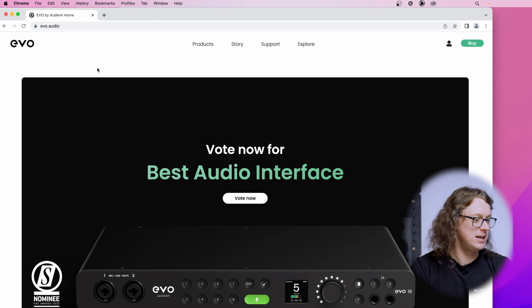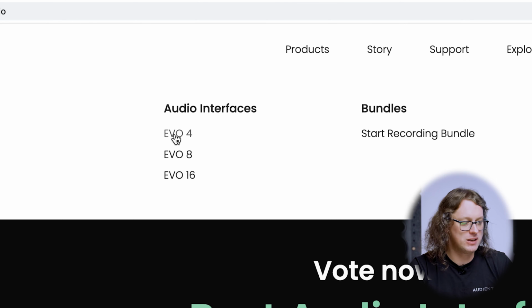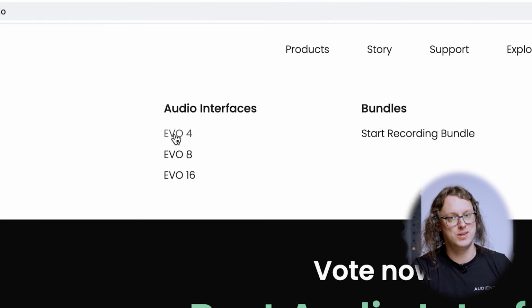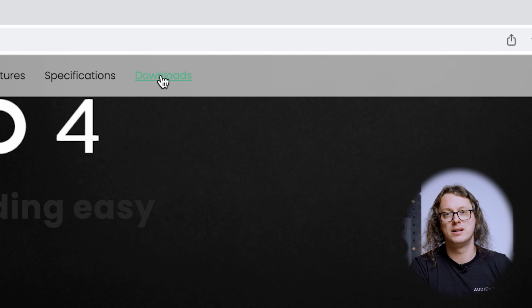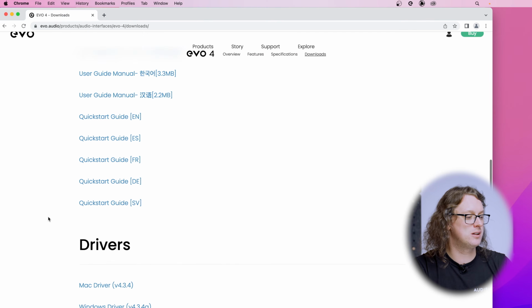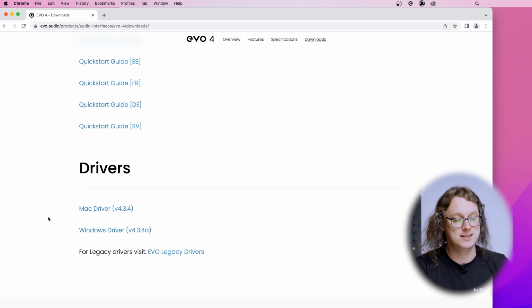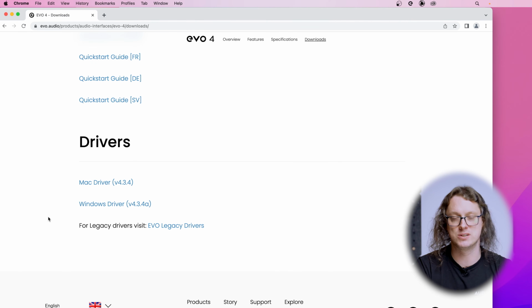So here we are at the evo.audio website, and we're going to go to the top to Products and select the audio interface from here that is exactly the one that you own. In my case here, it's the EVO 4. Head down the page a little bit and we will see a Downloads tab. Give this a click and we bring up a page with the documents, including the manuals if you want to read in detail, and also the drivers at the bottom of the page for Mac and Windows. Select the one that is relevant to you, get that downloaded and install that on your computer, and I'll see you back here shortly.